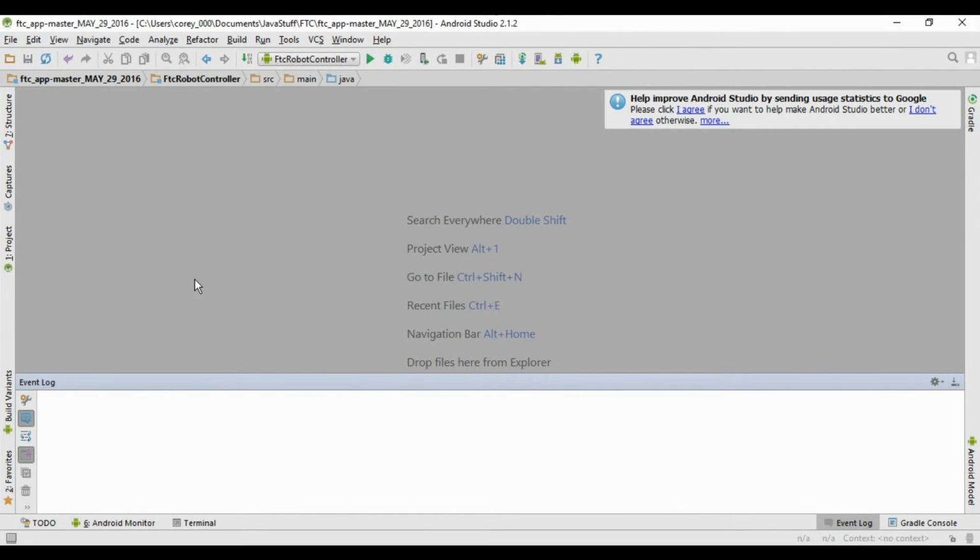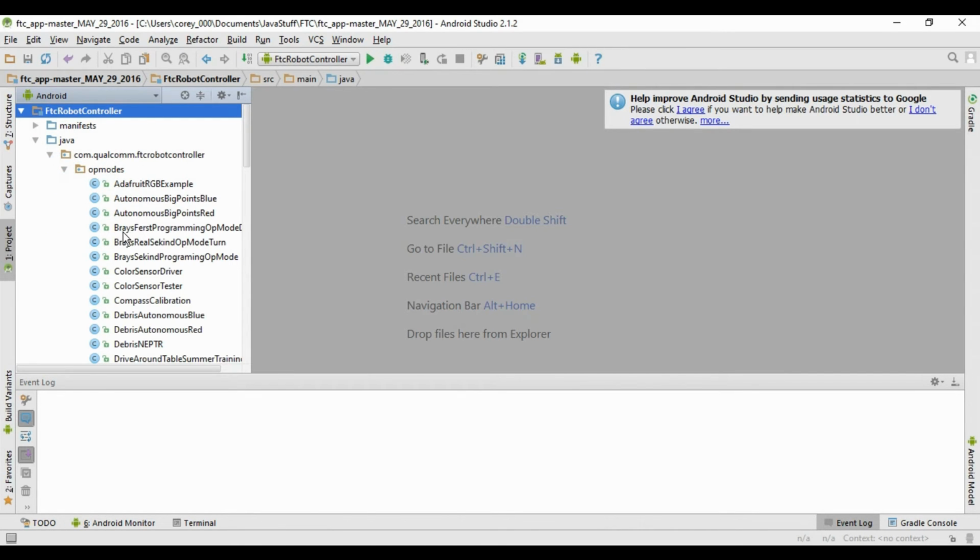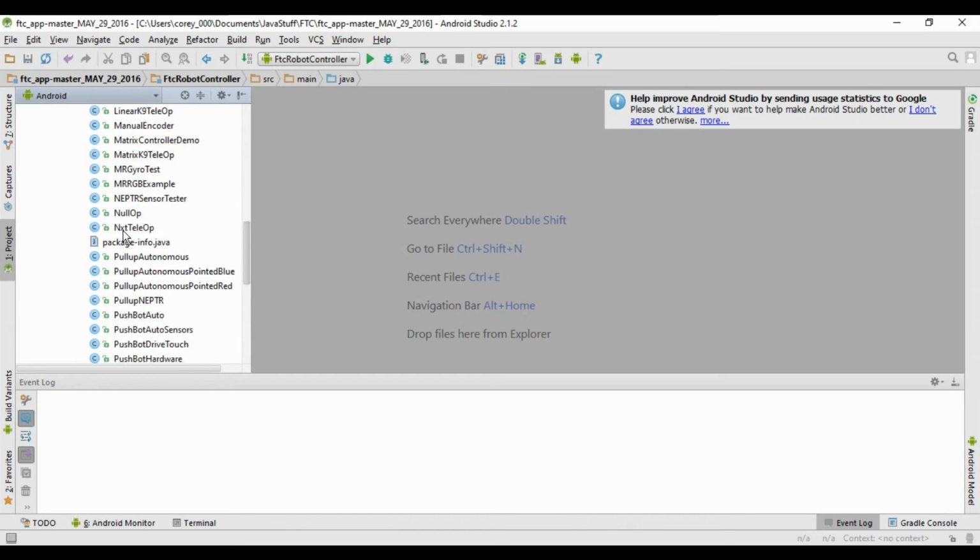Okay, so I've opened up Android Studio, and if the directory isn't already over on the left, then you just have to click this tab labeled Project, and then the directory will show up. To go within a folder, just click the arrows. We need to go within FTC Robot Controller, Java, com.qualcomm.ftc Robot Controller, and then op modes. This is the folder where all of your op modes will be stored.